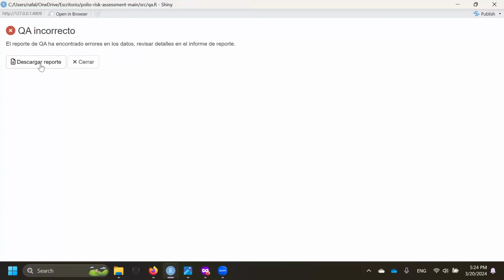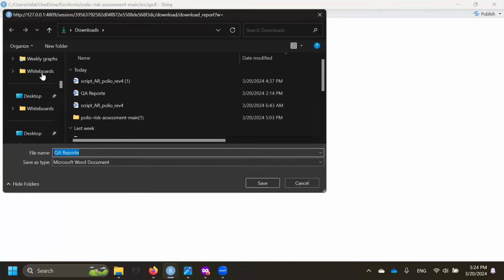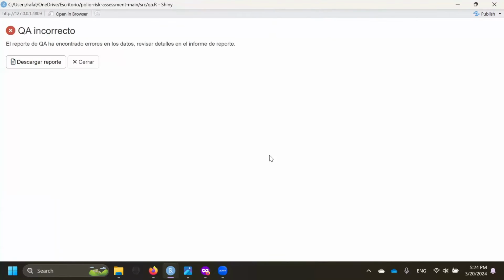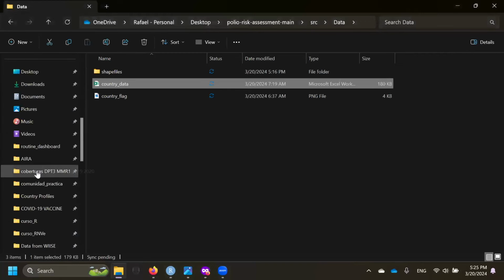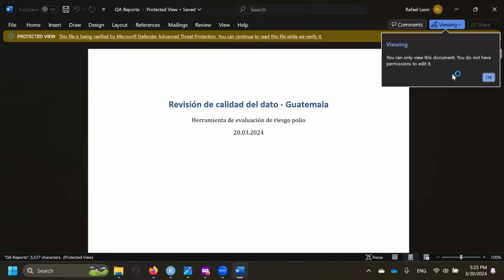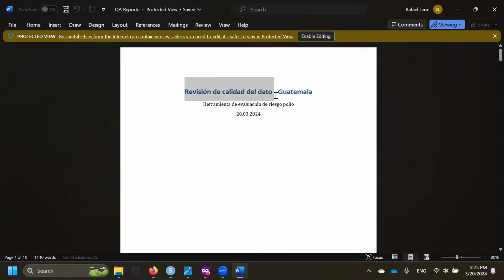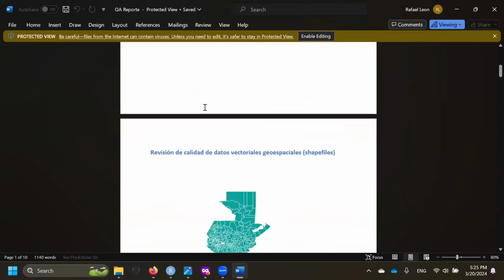To find the errors, we click on the Download Report button, which will open a dialog box asking us where we want to save the report. We would then save it in a folder that is easy to remember. If we go to the folder where we saved the report and open it with Word, we'll find a document entitled Data Quality Review. This document has 7 sections.